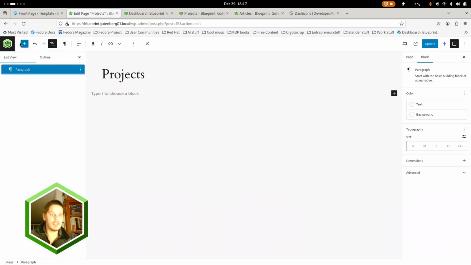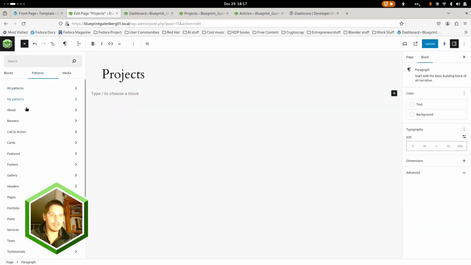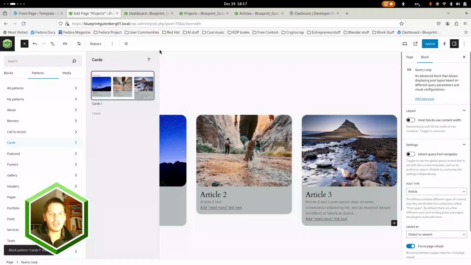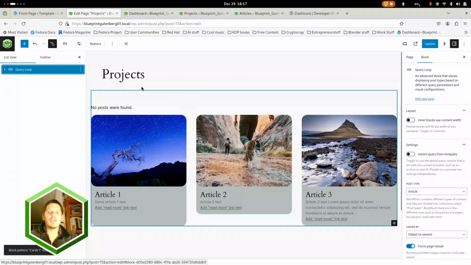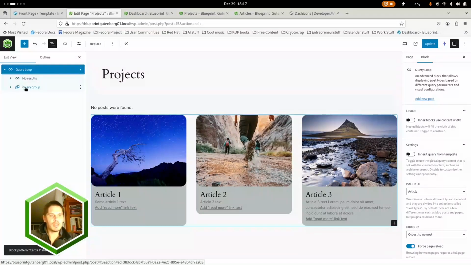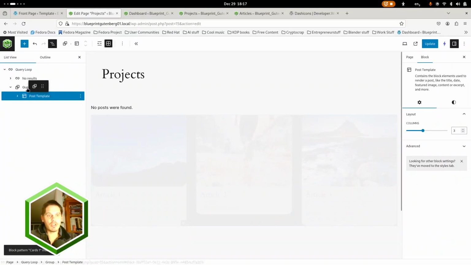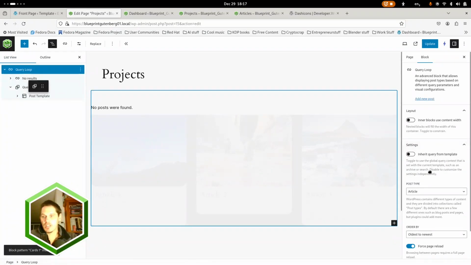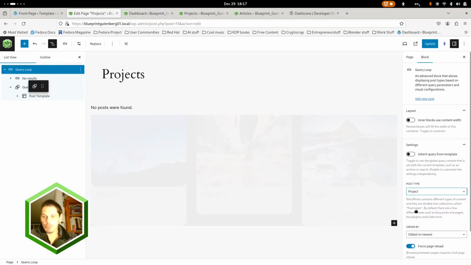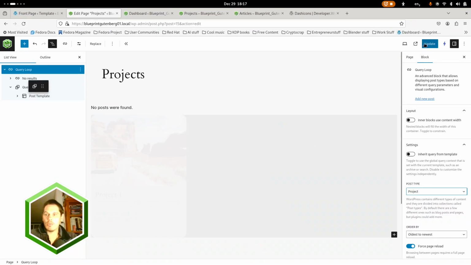So you can see nothing here except the paragraph, so I'm going to go for pattern again, cards, and this time because I edited the cards template rather than the card pattern. Right now, all I have to do in the query loop is change this from article to projects. And there's only one project yet, so let's update that.